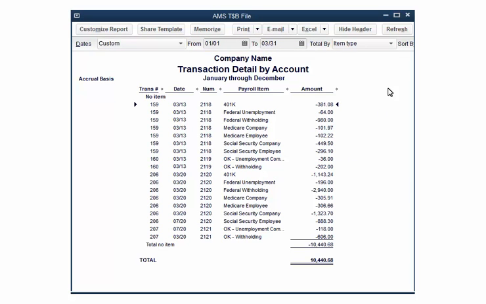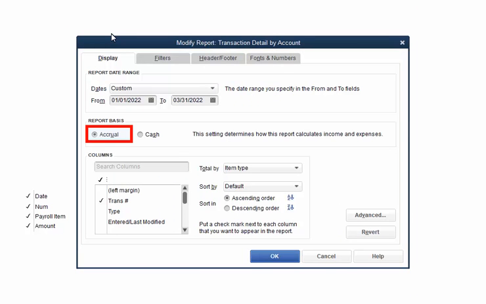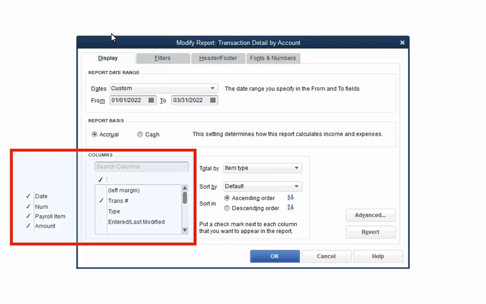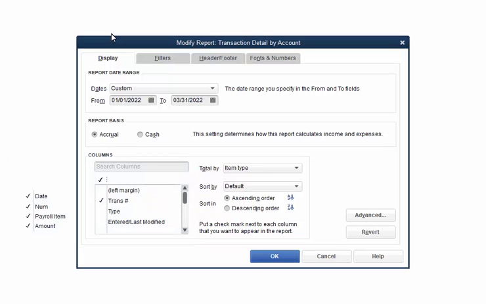Click Refresh. Click Customize Report. Select Accrual. Next, in the Columns section, select the following columns only: Trans number, date, num, payroll item and amount. Please make sure to scroll down and check all of the items including date, num, payroll item, and amount. Remove the checks from all other columns.